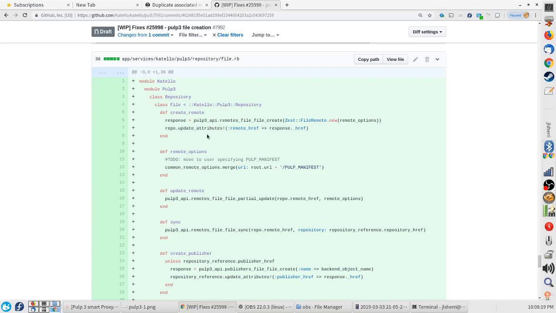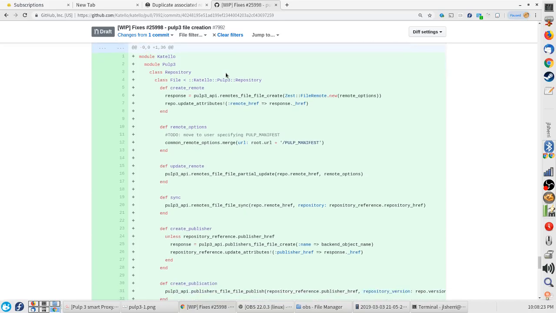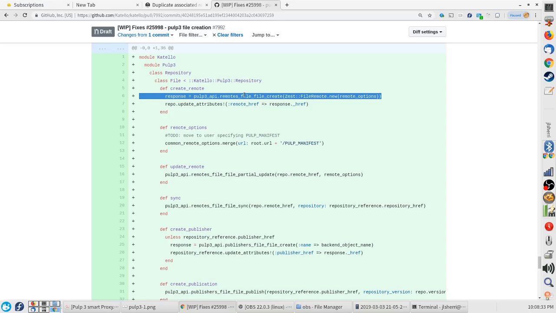Moving down to the Pulp 3 repository file class, so this is the file service class. These are things that are very specific to file. We're creating a remote. Remotes are for syncing. So here we're reaching out to the file create and calling update attributes on the repo to save the remote href. That's important.